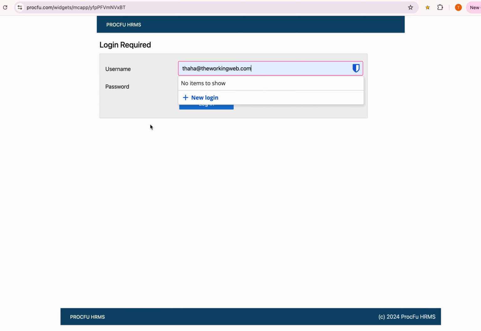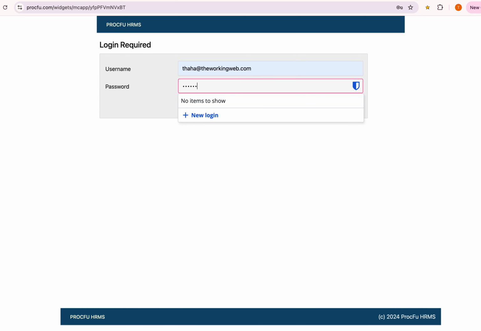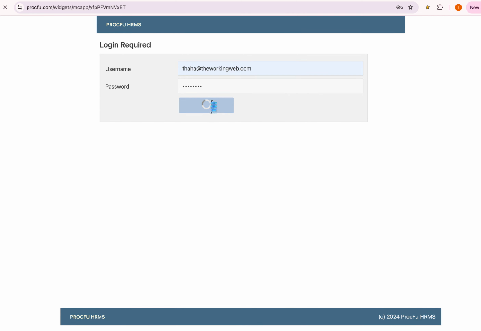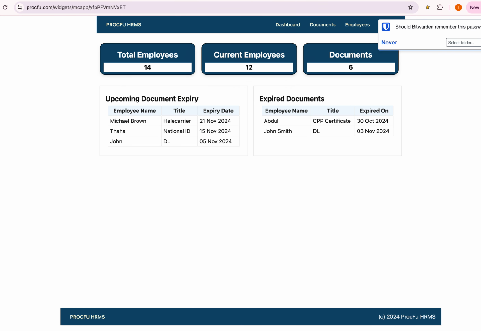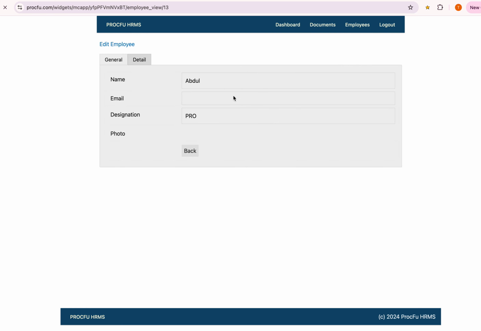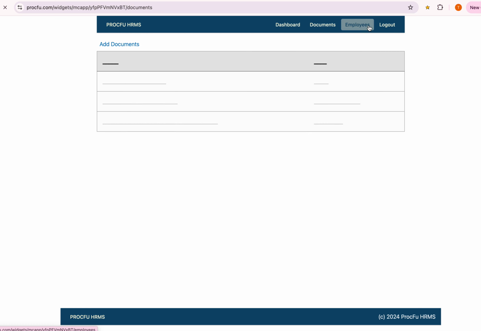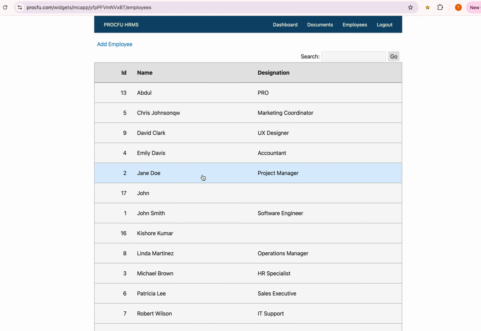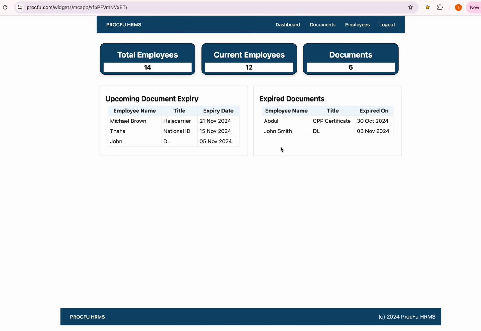Now this is a simple HR system where you can log in as users. You have your employees and each employee has certain documents. So you can see the documents here, you can see the employees here. Now I have built a little dashboard. Everything is SQL in this. All the data is stored in my SQL database. Now you can see that currently there are 12 employees.